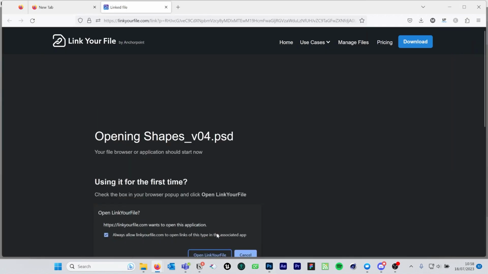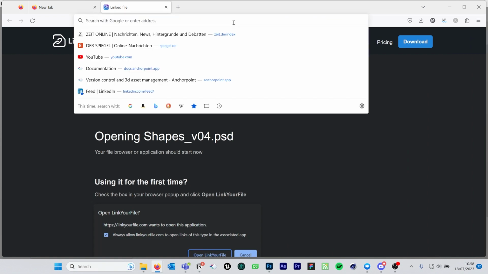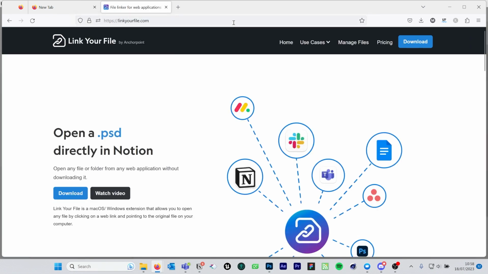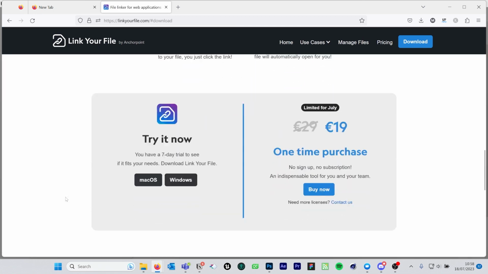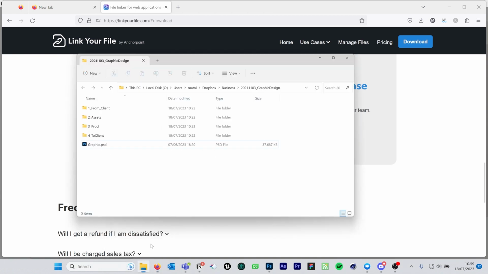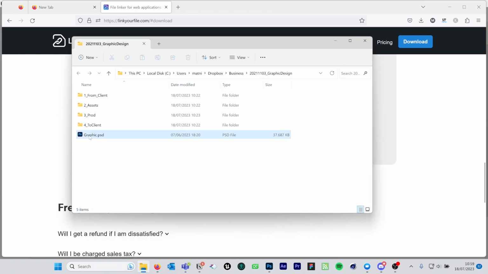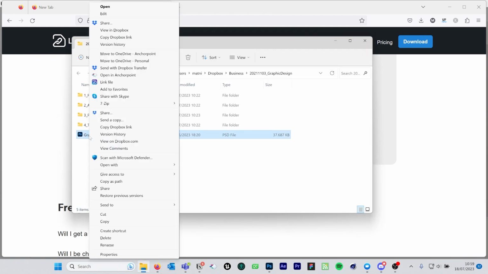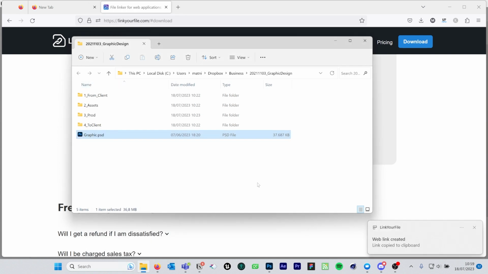So first of all, you need to download LinkYourFile. Go to linkyourfile.com and then click on download and then pick the corresponding operating system. So if you download it, you need to install this and the whole process is pretty straightforward. So after you have done this, if you go to your folder, you can do a shift right click if you are on Windows. And then you have this thing, link file. If you don't have this entry, simply restart your computer maybe. Click on link file, and now you can paste it wherever you want.